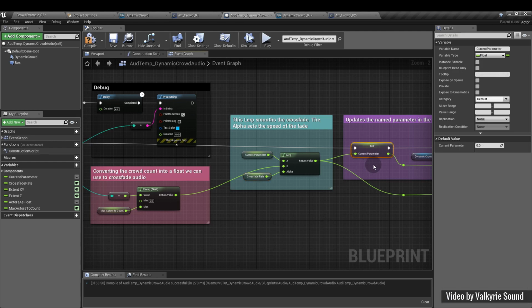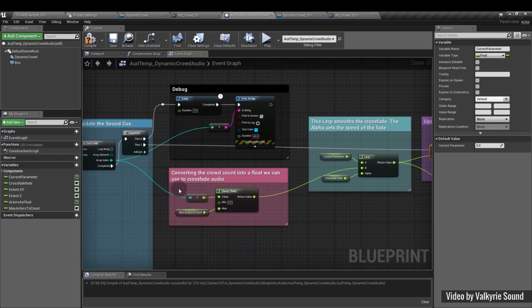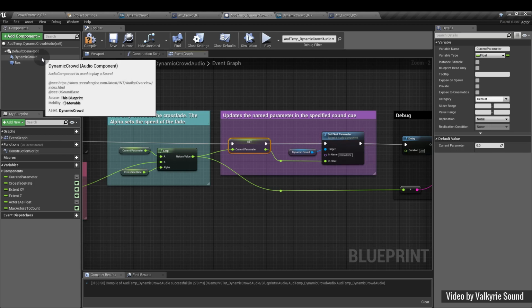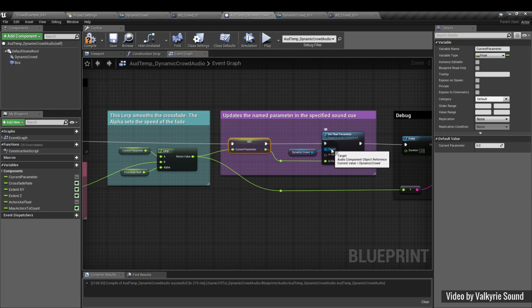Next, add a set current parameter node based on our own variable that we made, and hook this up to the sequencer. If you skip the debug section, make sure that this is attached to the completed execution pin of the for each loop. From the set current parameter node, we want to add a set float parameter node. And again, we're going to drag in our dynamic crowd sound cue and plug that into the target. We're going to change the in name to crowd size, which is what we set the parameter name in the sound cue itself. And we're going to hook up the current parameter to the in float.